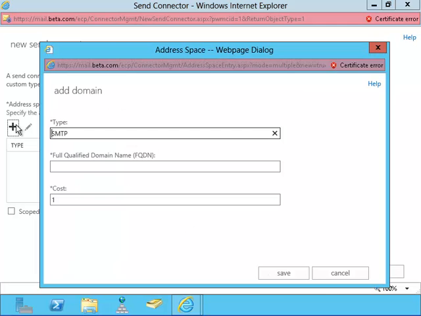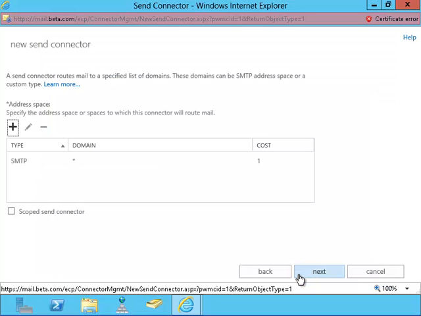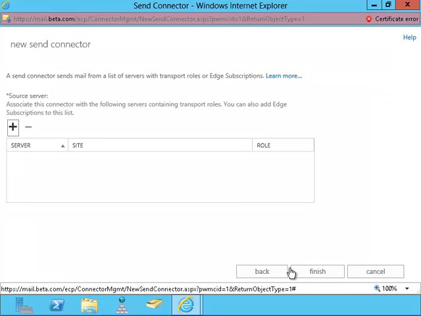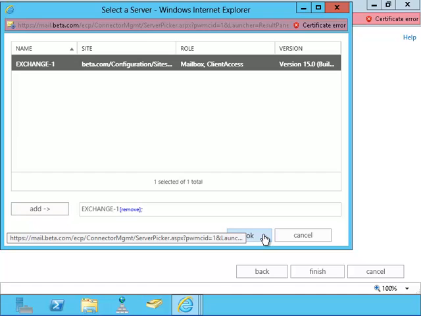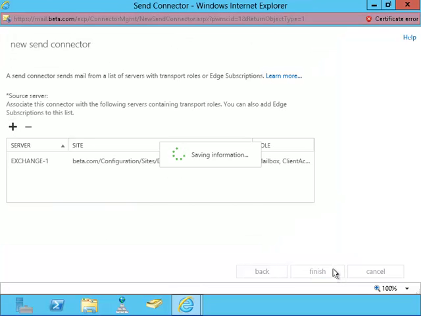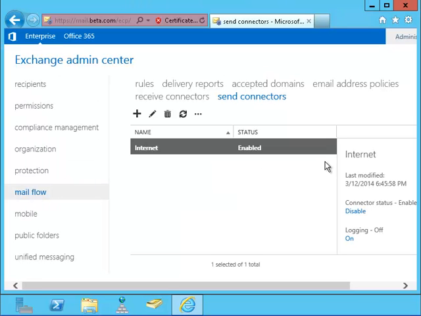Here I'll add a wildcard or star in order to define it as the default of any domain that does not already have a send connector devoted to it. And since this is the only server for the beta domain, my choice is very easy. There, our internet send connector has been created. Let's hop back to the alpha domain and send out an email message to this domain.